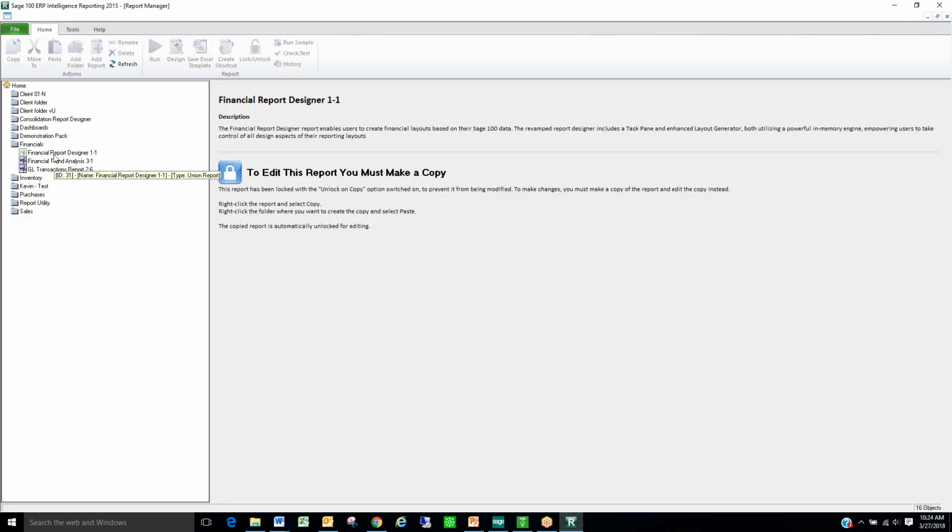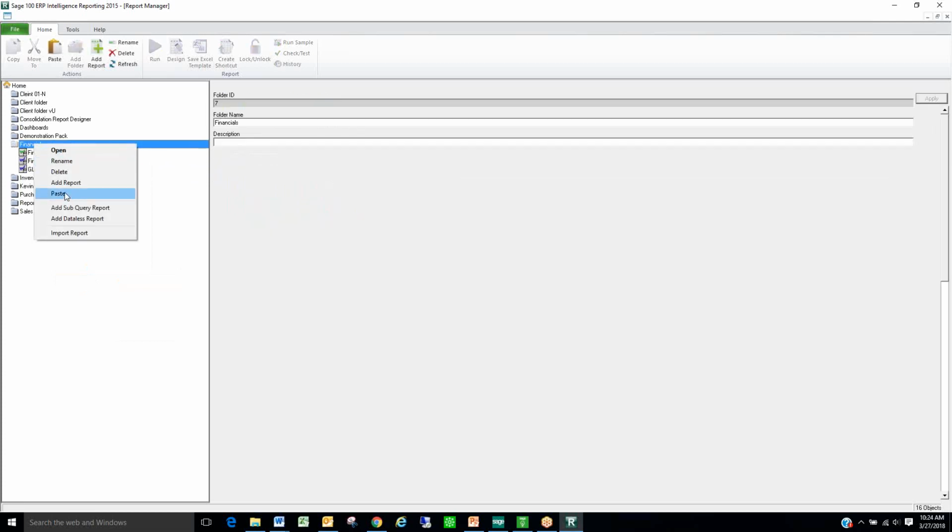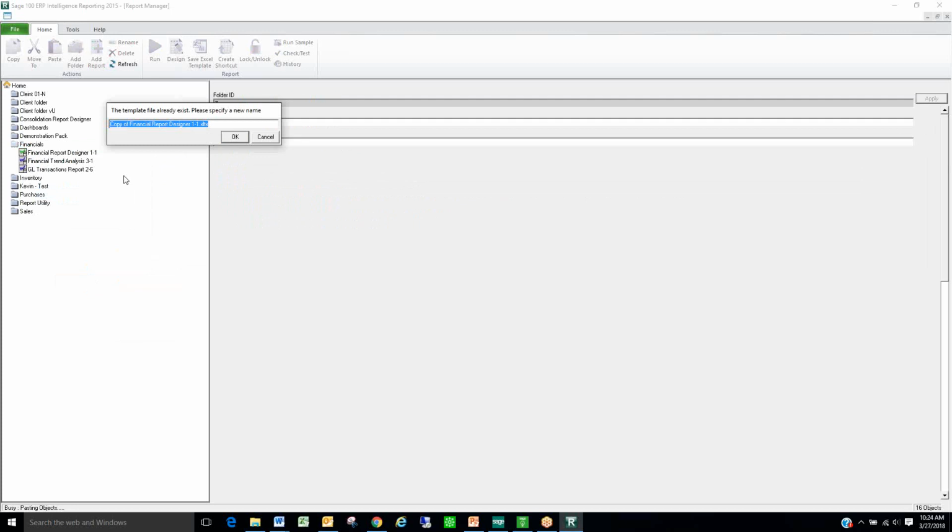So what I'm going to do is make a copy of this. The way I do that is I simply right click on the report that I want to copy, say that I want to copy, then I come back here and I paste that report, and I'm going to call this my webinar copy of the Report Designer add-in. That way we'll be able to see it unique.